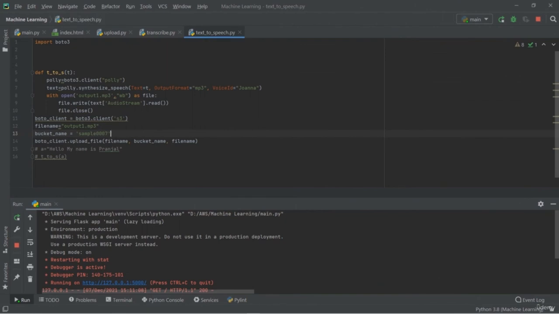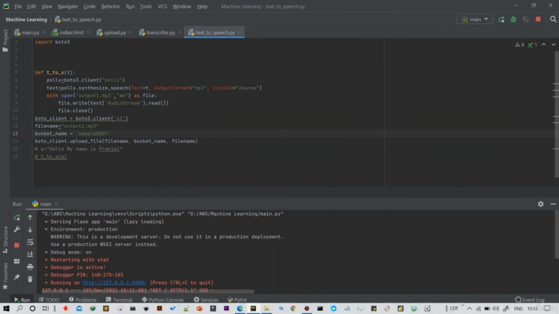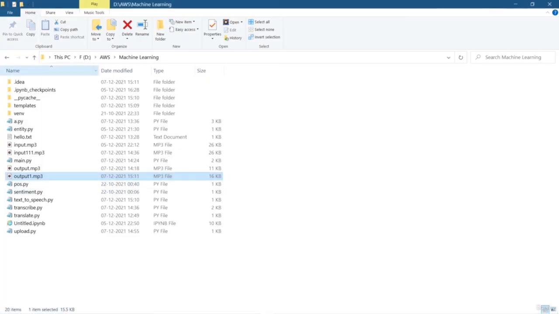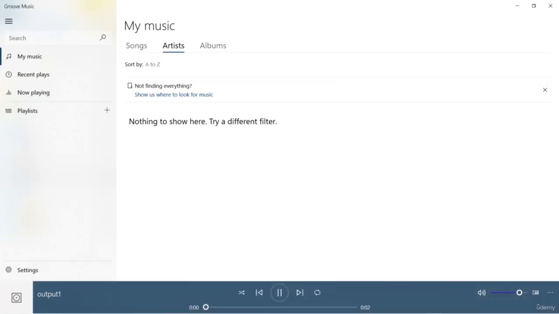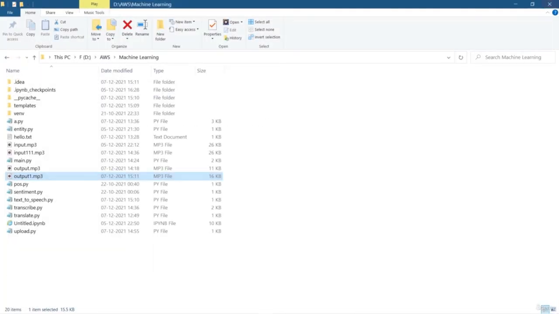In case you want to make some changes, you can do that as well. Let me open the output.mp3 file, which is stored in my local drive as well. Hello Pranjal, thanks for your patience. So it is working fine here as well.